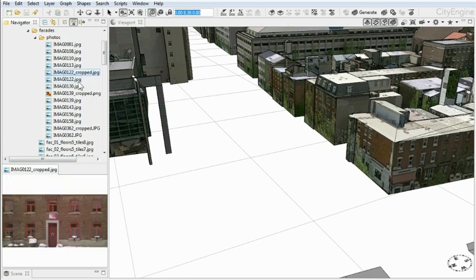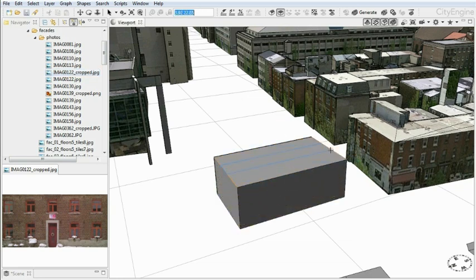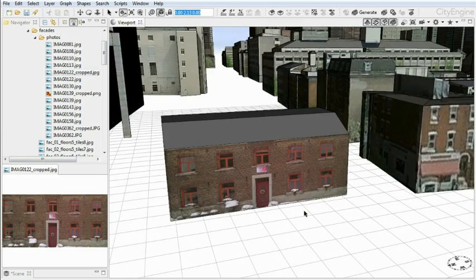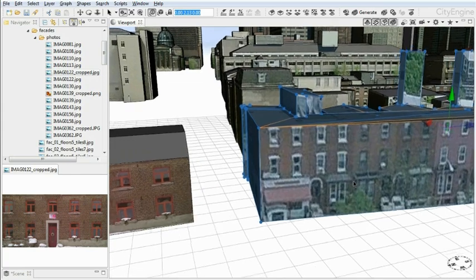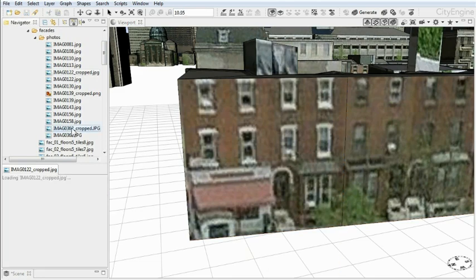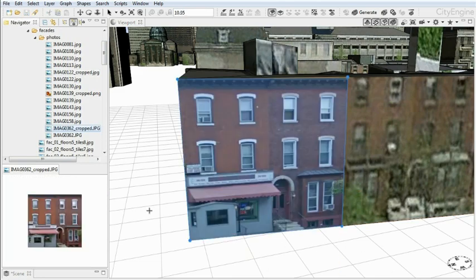We can quickly sketch a new building and drag and drop the cropped image on one of the facades. Or we can also update an existing facade. We split the facade at the correct location and drag the facade texture onto the facade. Now, what we did here is manual updating of individual facades.